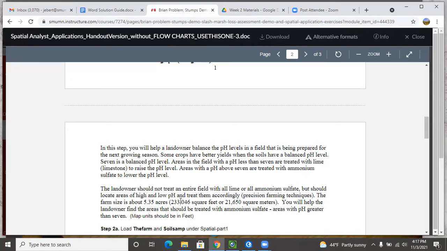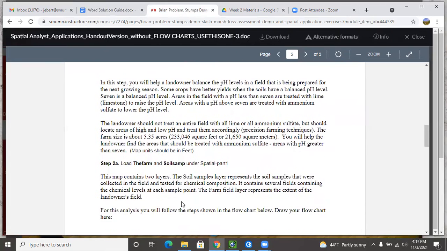This one is a little bit more straightforward, not a whole lot of craziness in here, but essentially we want to talk about the crops and having a balanced pH. 7 is a balanced pH level. Areas in the field with a pH less than 7 are treated with lime, obviously, to help raise that pH. Areas with a pH above 7 are treated with ammonium sulfate to lower the pH.